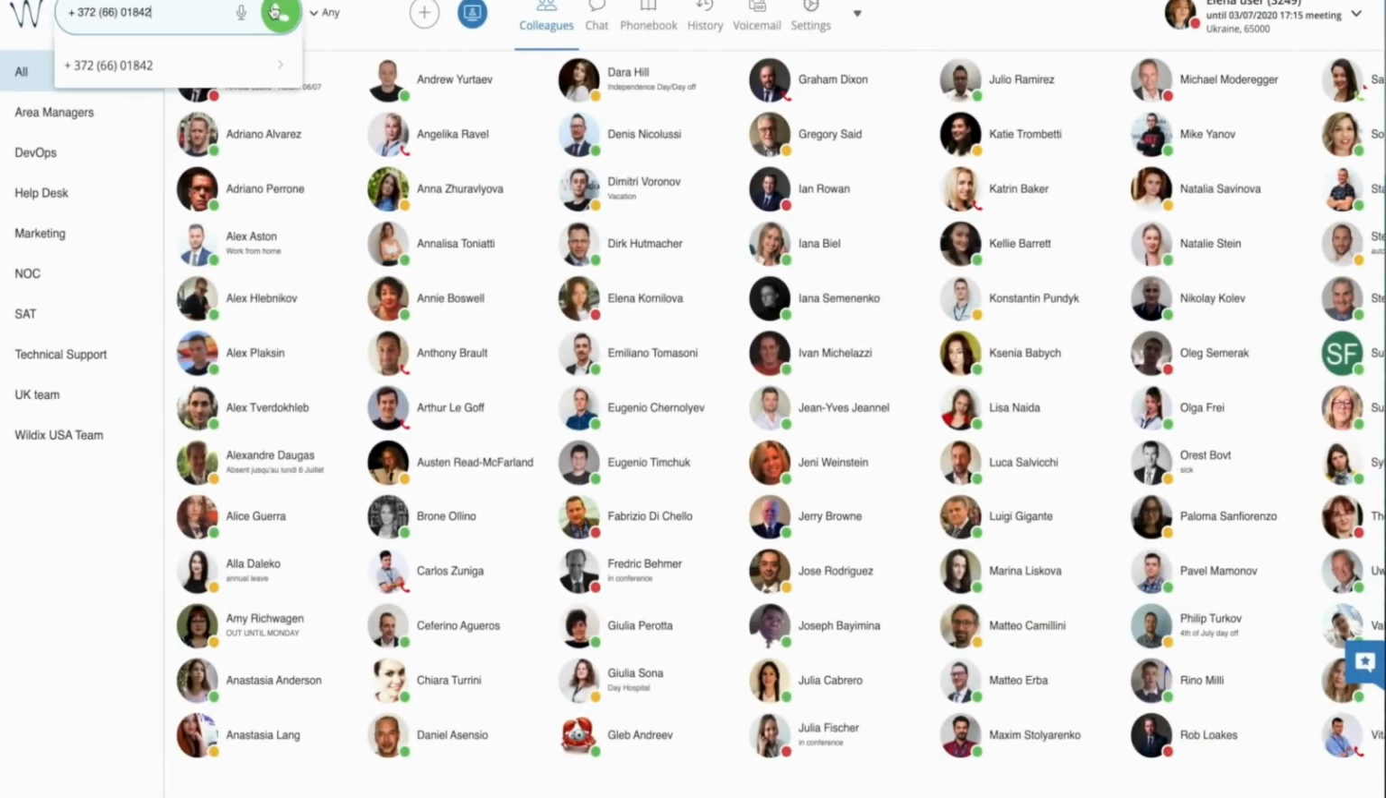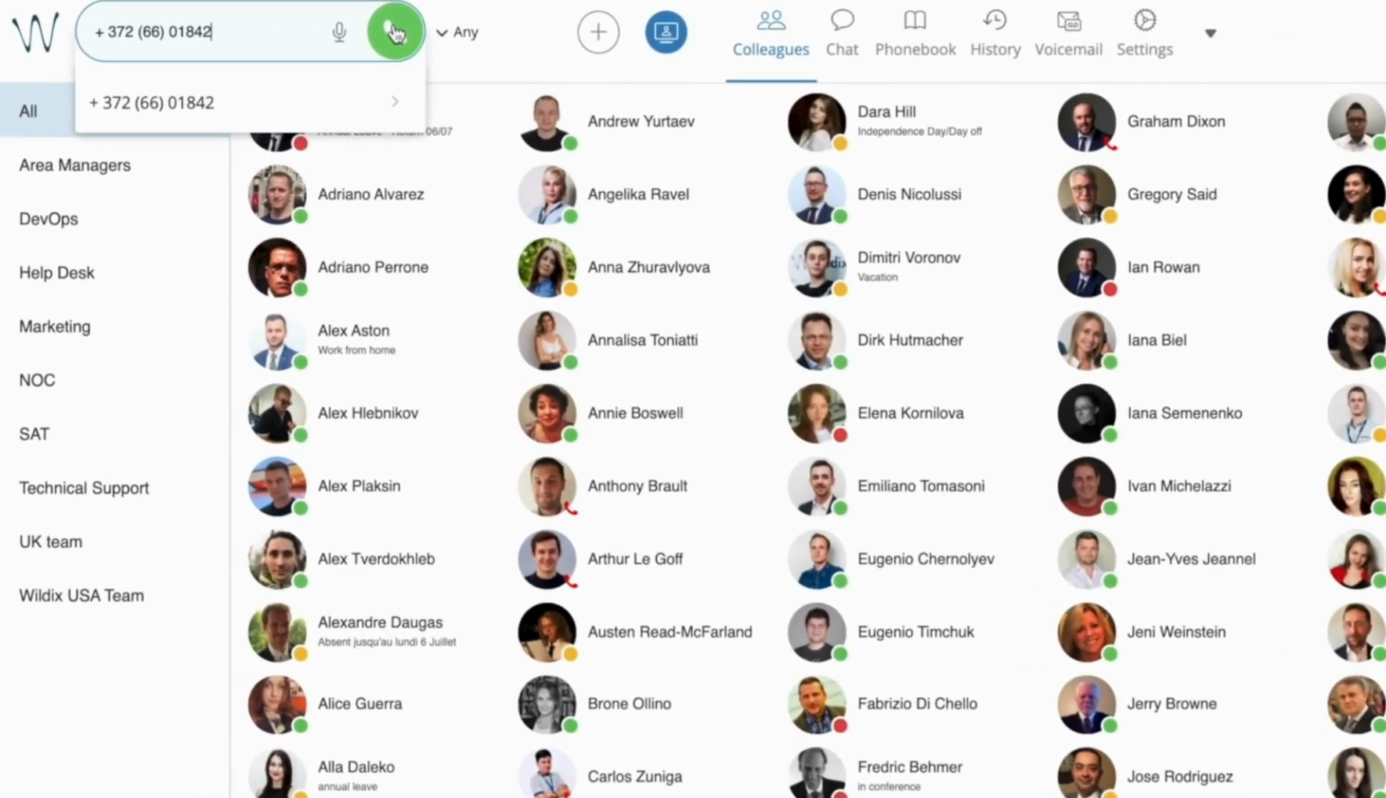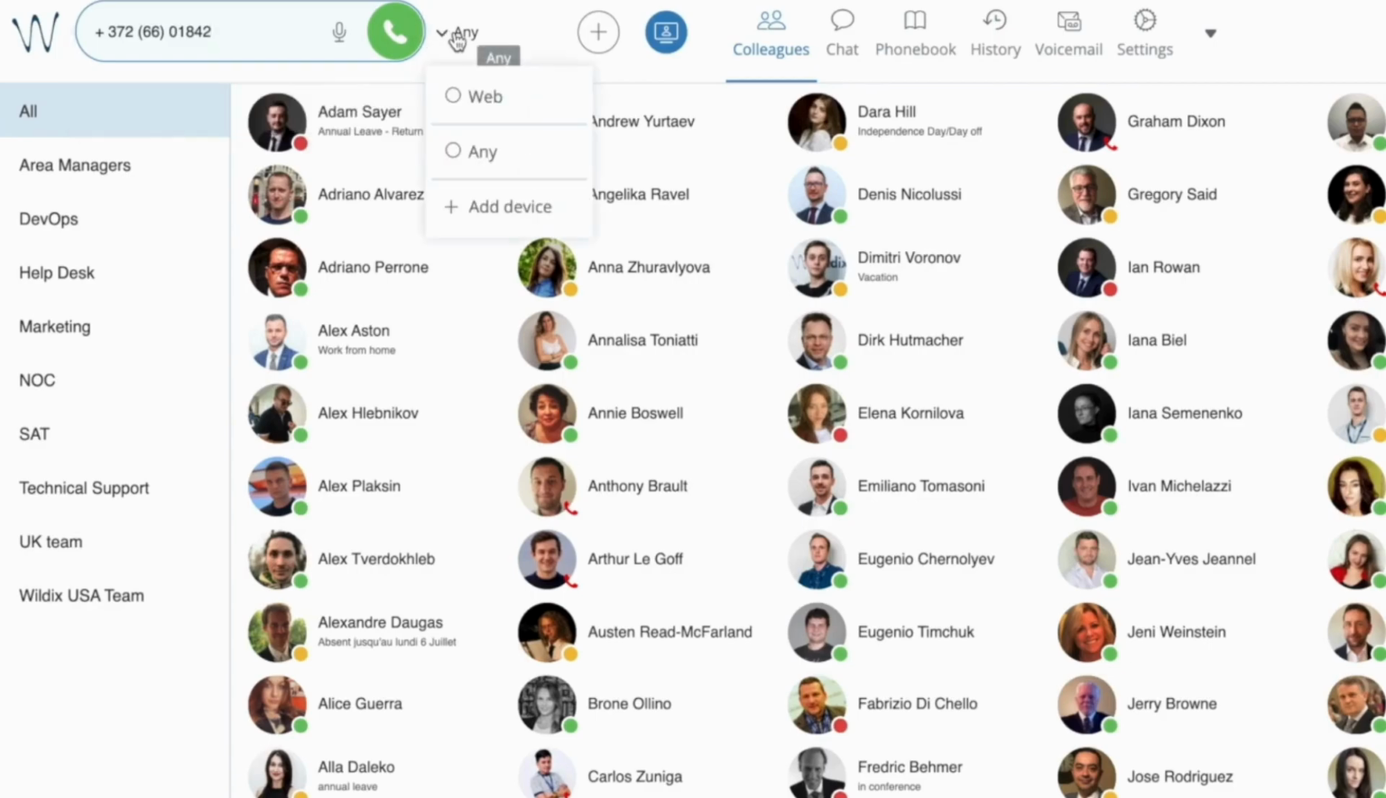In the top left-hand section of the screen, there is an input field. To place a call, type a phone number into this field and click on the green Call button. Next to the Call button, there is an option allowing us to select the device for calling. Web means that the call will be placed directly via the browser. Thanks to WebRTC, calls are natively supported by Wildix collaboration. You can change the active device. Click on Web to view all of your available devices.